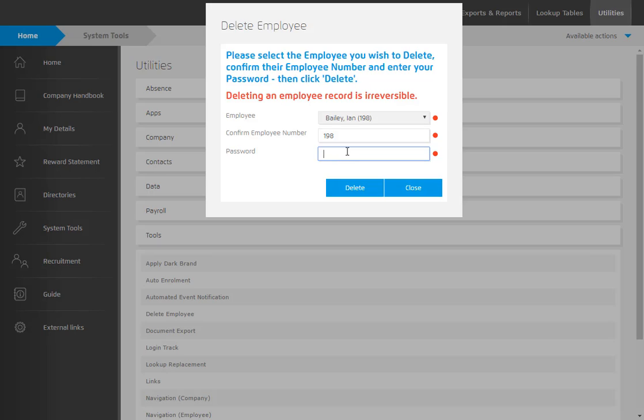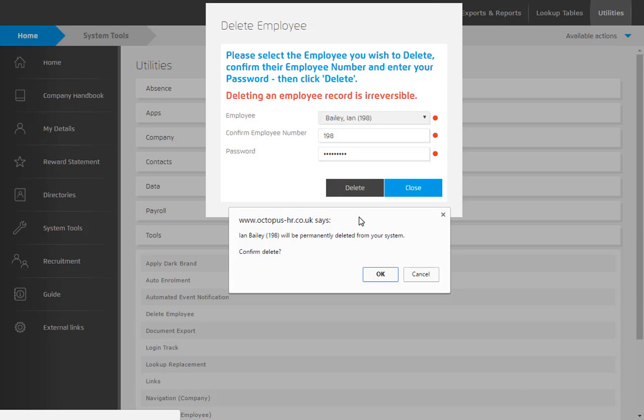The reason that we ask you to do that is because deleting an employee record is irreversible. Once I've input my password, and click on delete, I will receive one more pop-up message just warning me that Ian Bailey will be permanently deleted from the system. If I confirm that, then that information will then be deleted.